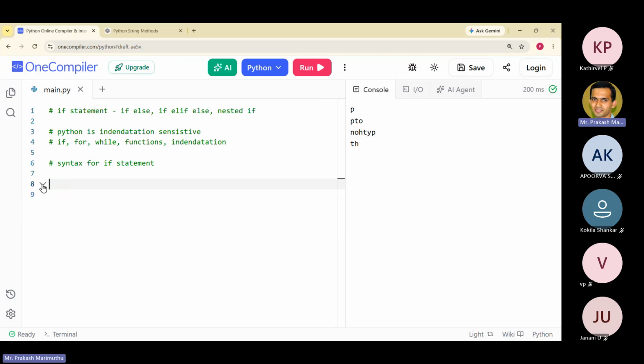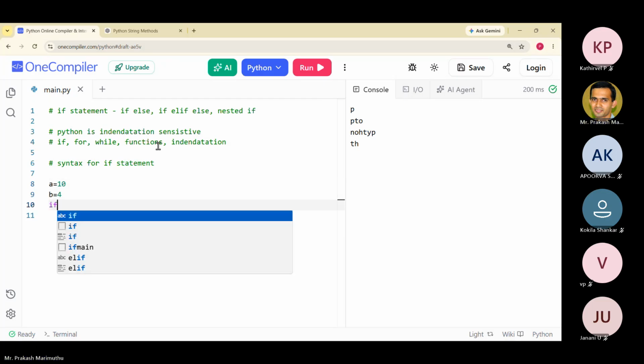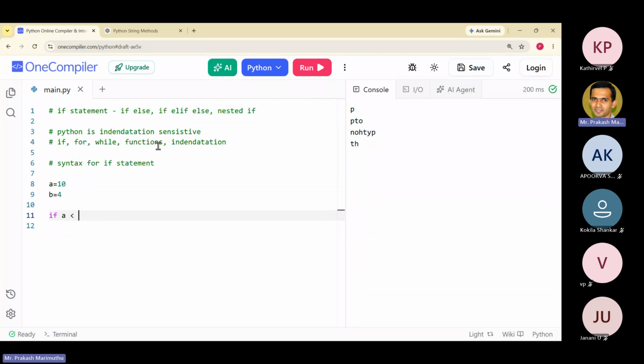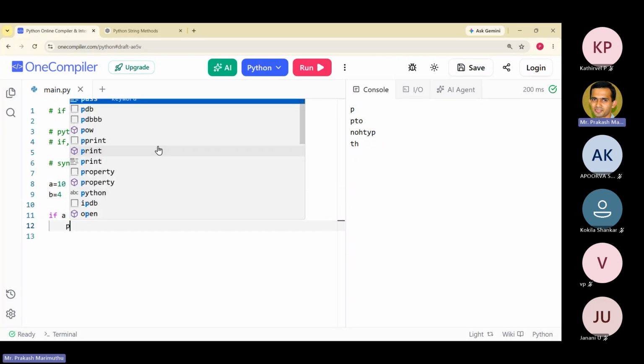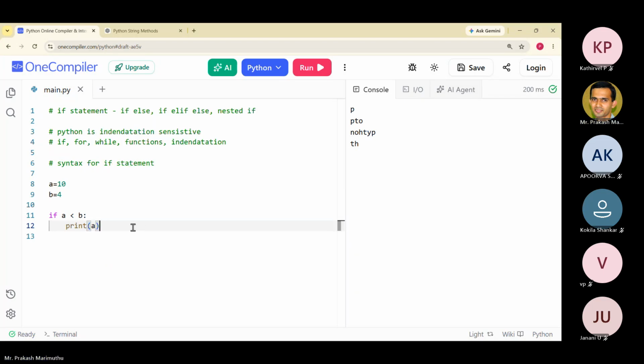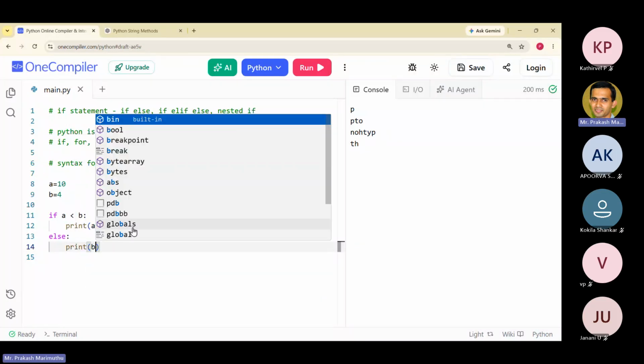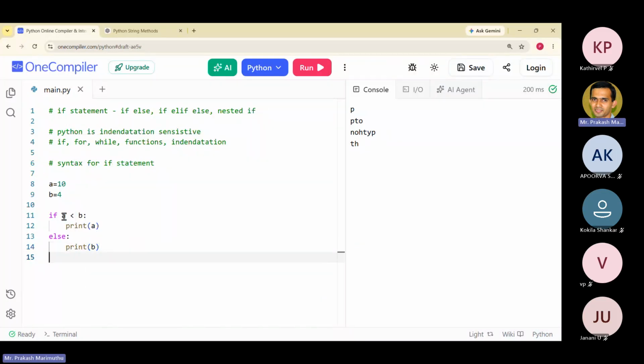Now let us write a program. Let us remove this. Now a equal to 10, b equal to 4. If a is less than b, that is the condition, right? If a is less than b, print a. Else, colon, print b. That's all. So you are checking a condition. If the condition is met, then you write a block. If the condition is not met, you write a block.